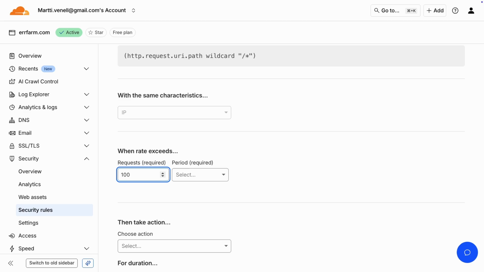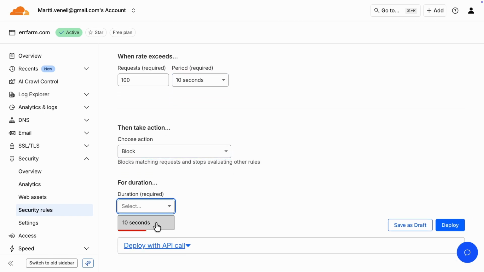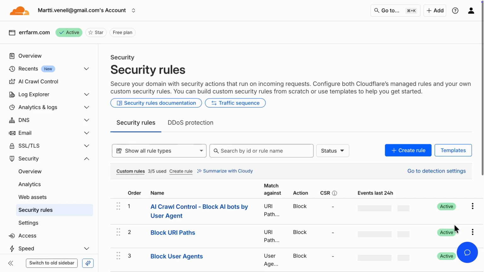Gemini recommended 100 requests, since one page load already contains multiple requests to different resources, and the suggested period was 10 seconds. The action we will take is to block for 10 seconds. Hit deploy, and the rule is ready.